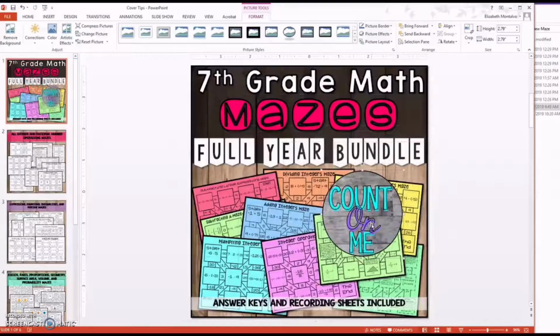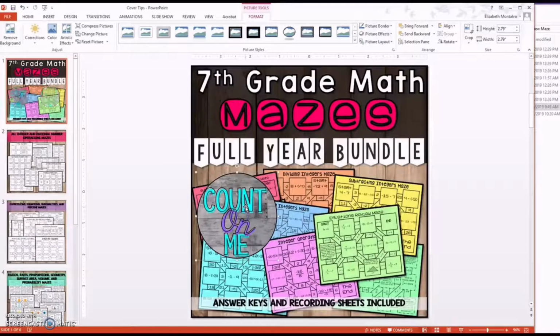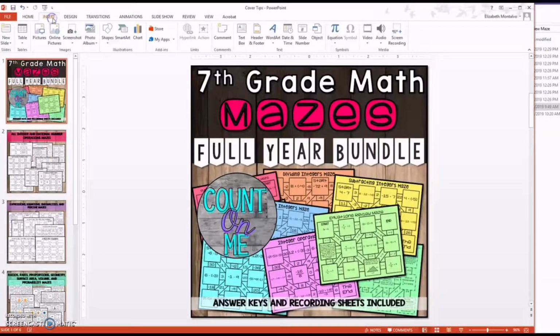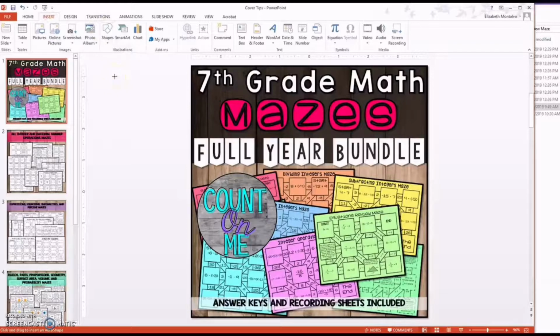But maybe I do want this to be a watermark. I don't want it to be completely opaque. I want it to be a little transparent. So there's a trick that you can use to do that. It's a little more complicated than the ones I've shown you before, but it's really not that bad. So if I go to insert shape and I select the rectangle tool, I'm going to hold down the shift to keep it as a perfect square.